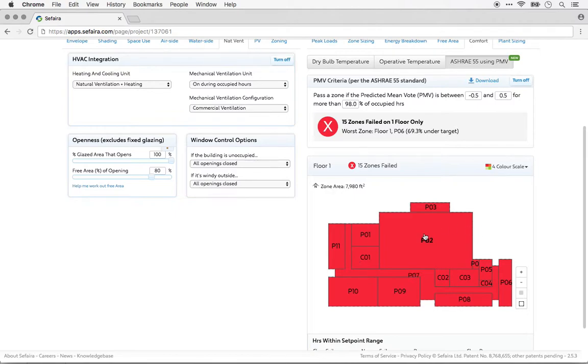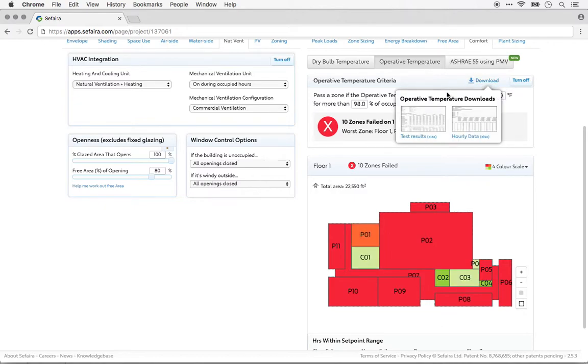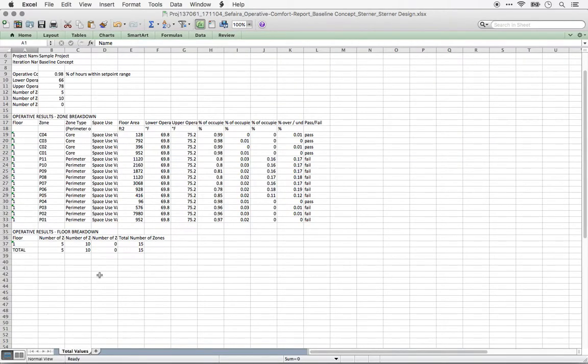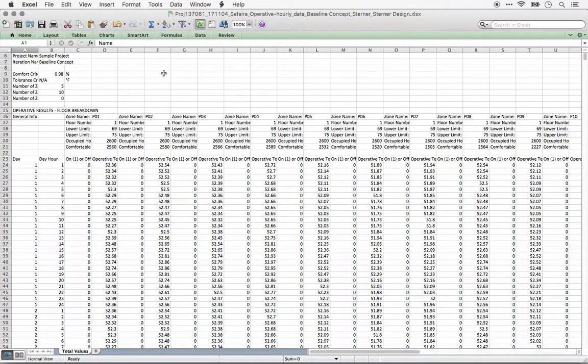Now, one great feature of Sefaira's thermal comfort analysis is the ability to download the test results and the hourly data as Excel files. Let's download both of these and take a look. The first Excel file is the test result file, and this will show the thermal comfort results for each zone in the building. The second file is the hourly data, and this has the hour-by-hour results for every zone in the building for every hour of the year.